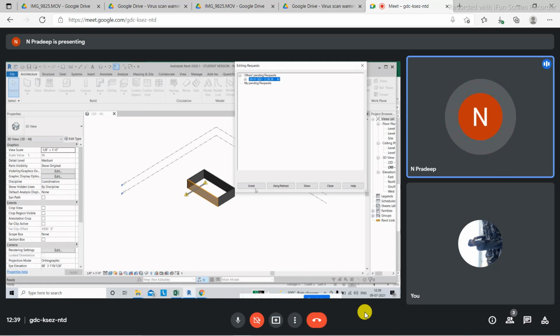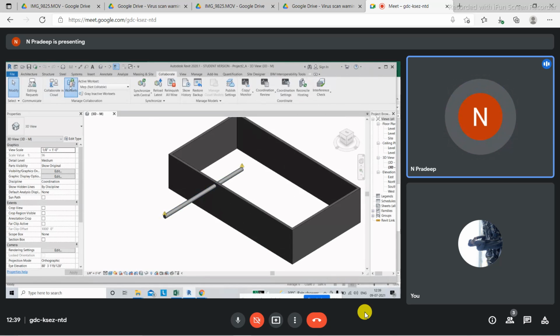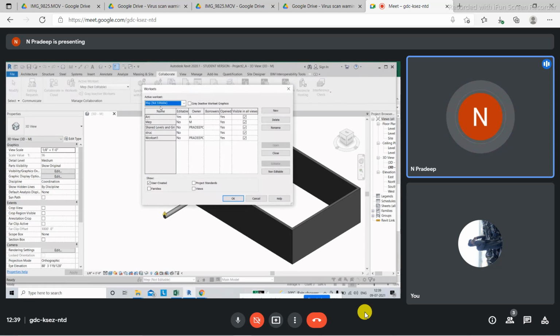I can either grant permission to the MEP person to make the changes, but if I grant the permission once, then in the future that MEP person will be able to access my model anytime he wants without even notifying me. So instead, I'm going to deny his request, and I'm going to make the changes personally. I'll go to my workset here.